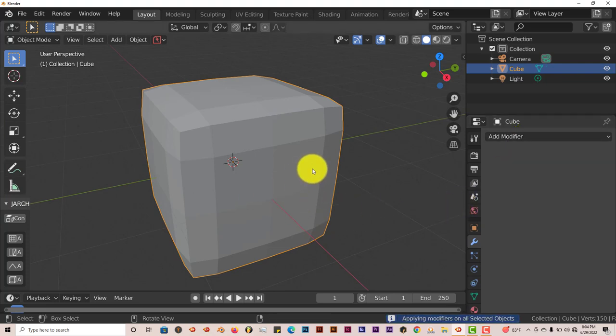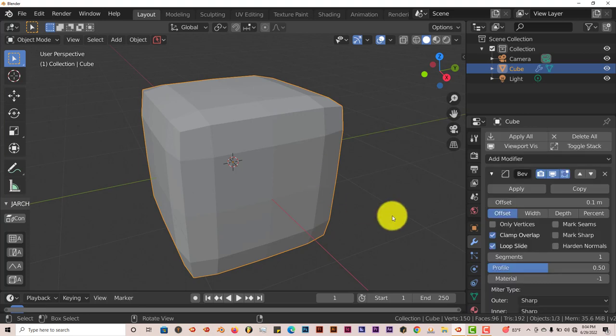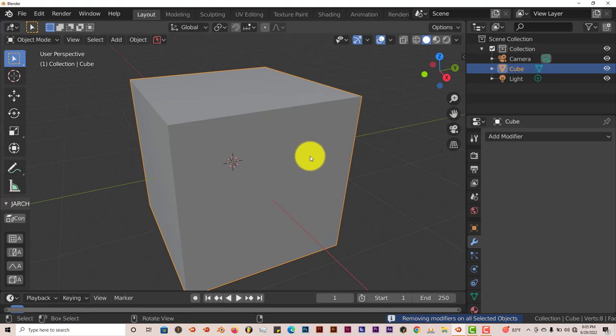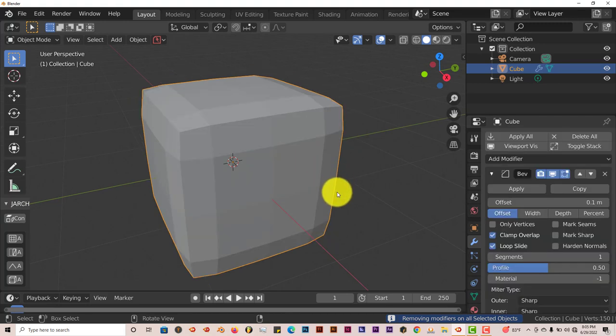But let's press Ctrl Z to go back to our stack there. Then you can delete all the modifiers if you don't want them in your scene to affect your model. So press Delete All, and it gets rid of everything. Just press Ctrl Z again to get all of our modifiers back. Now the bottom two are pretty handy, and you just press it.